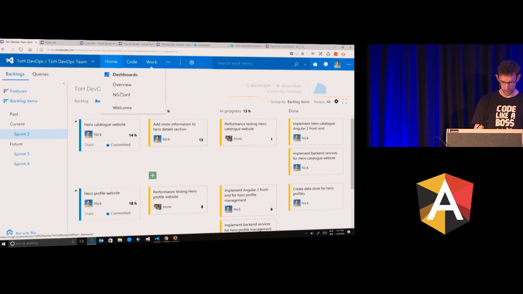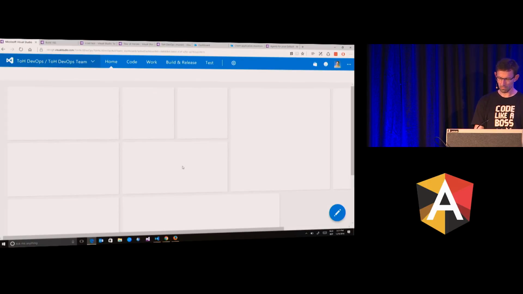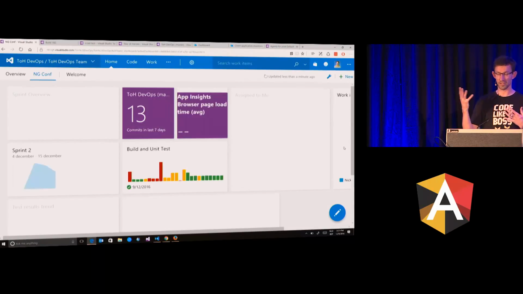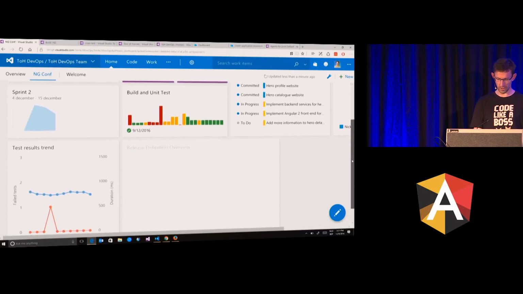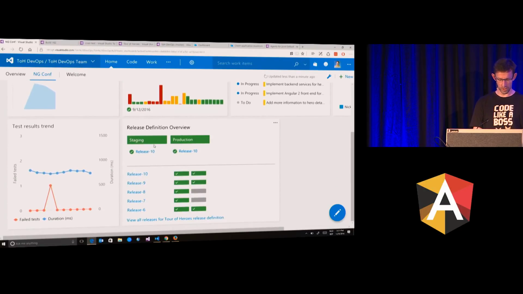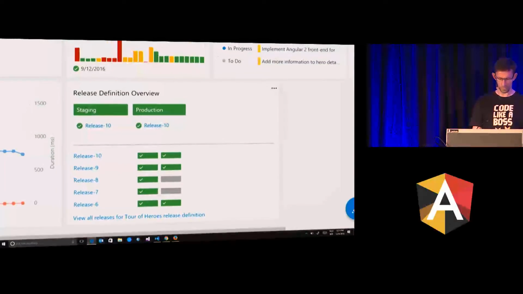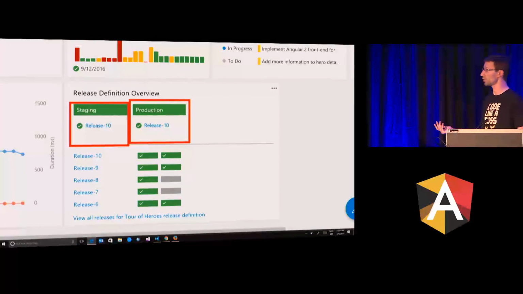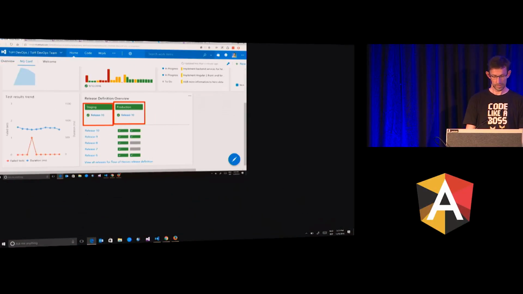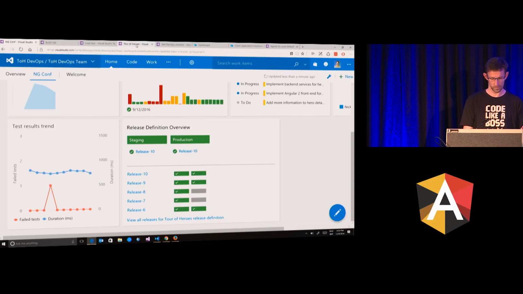If I have my dashboard here, you actually get the overview of what versions landed in which environment. So we have our view here on our builds and unit tests, but here in our release definition, we could see that right now, in our staging environment, we have release 10, and the same version is landing in production. Here you can see a history of previous versions. Some have been rejected because of quality issues, for example. Yeah. So we got 2 environments.